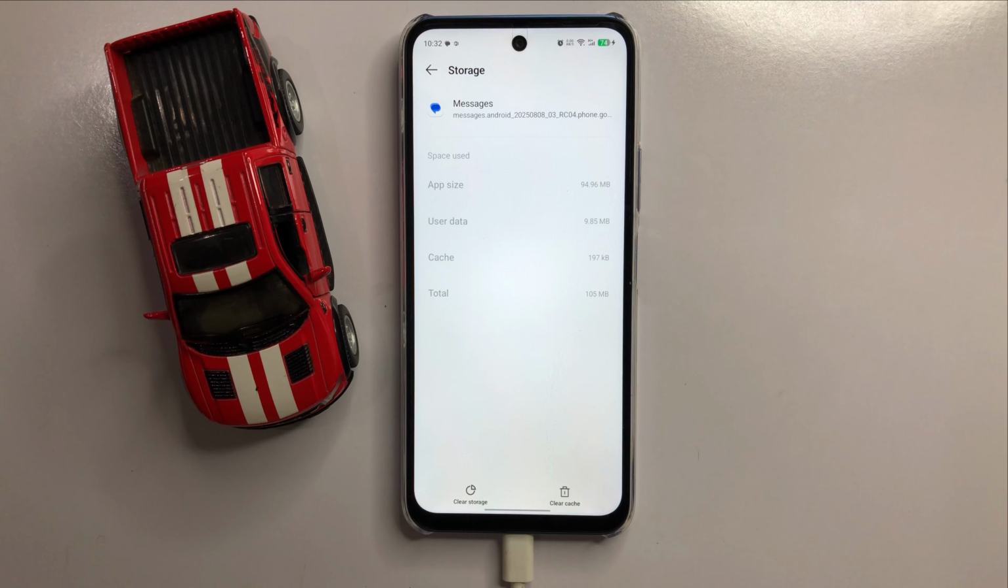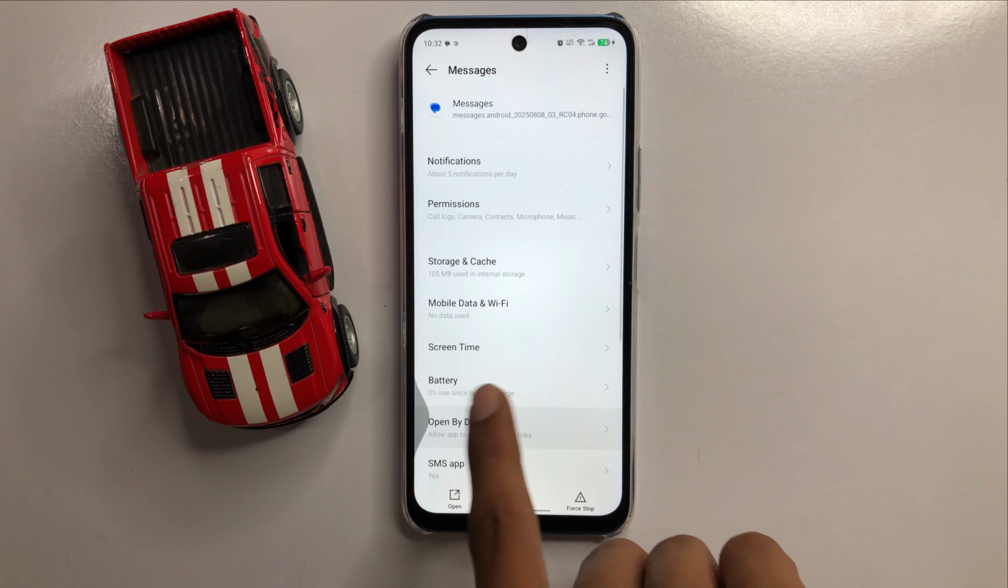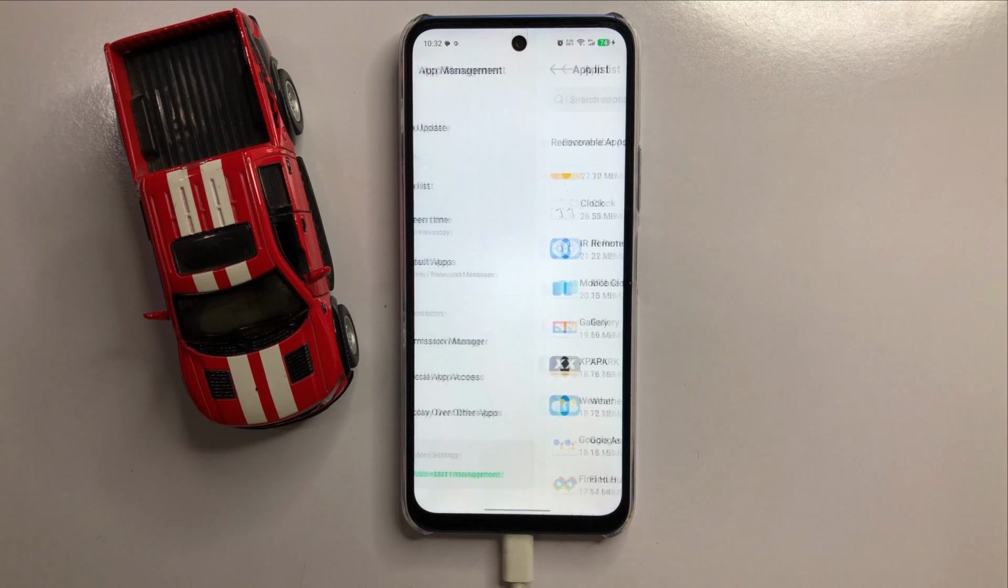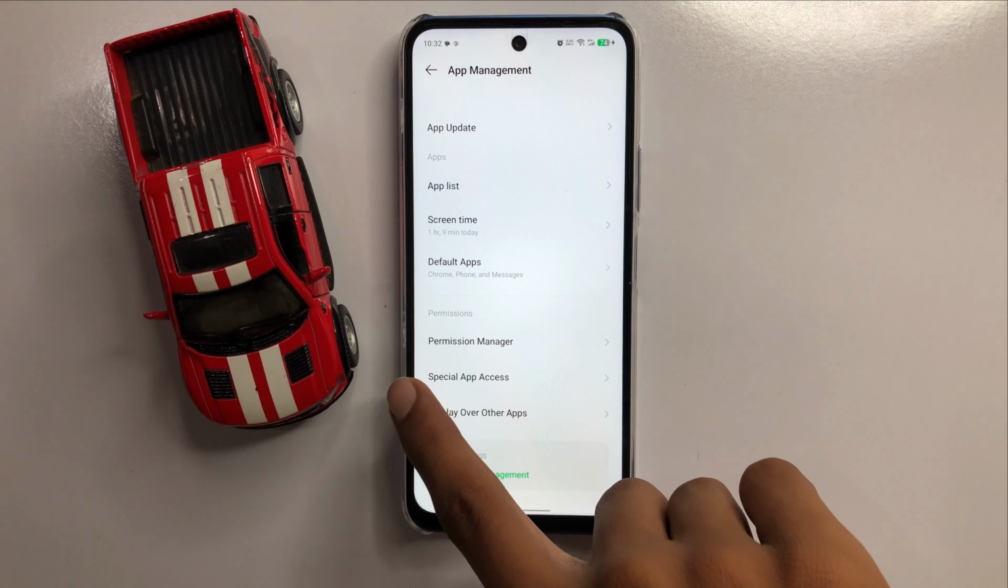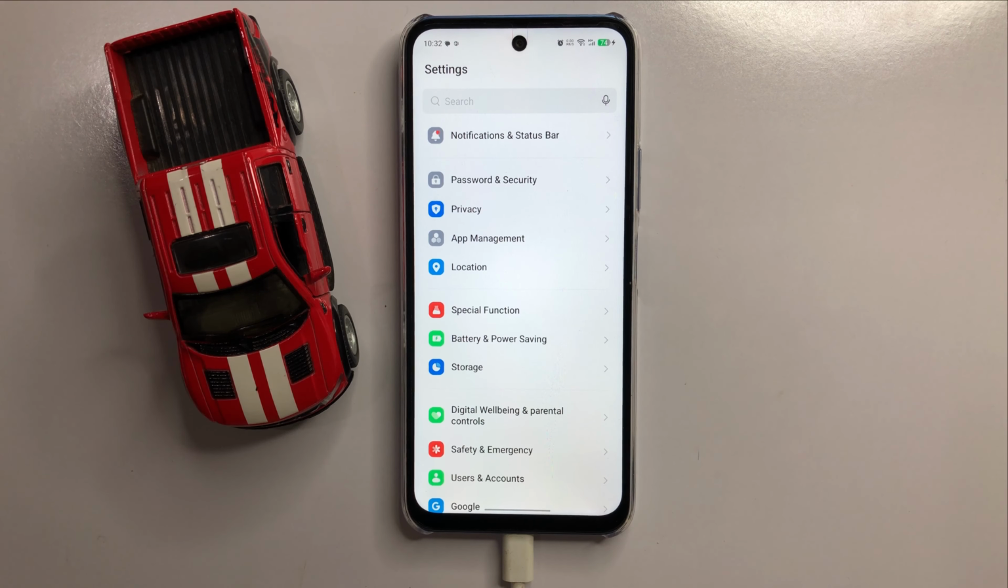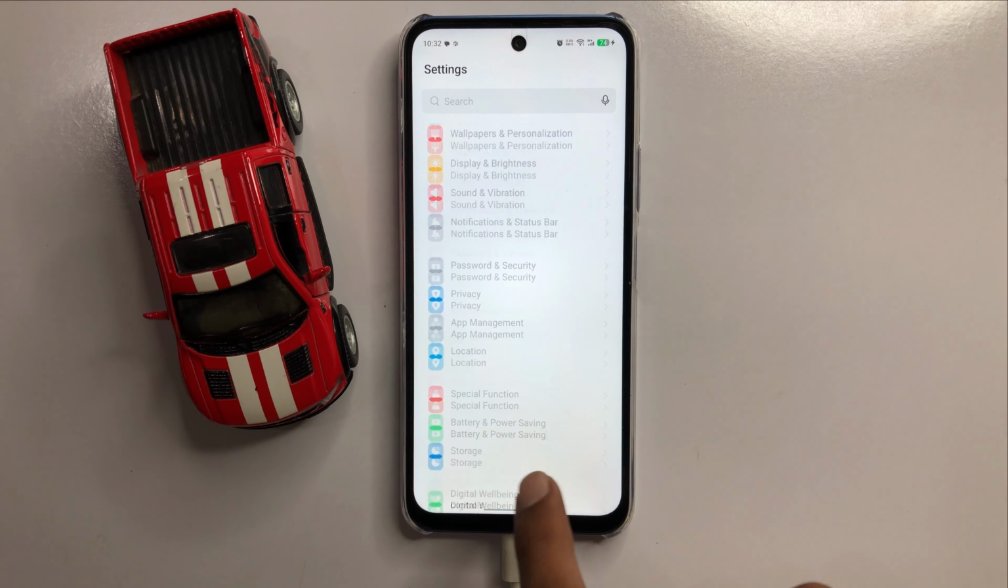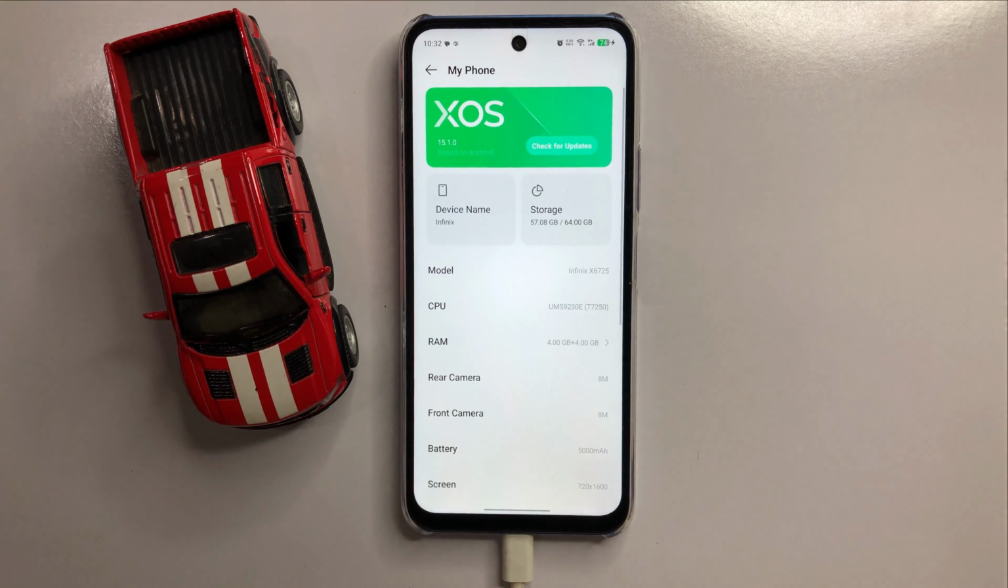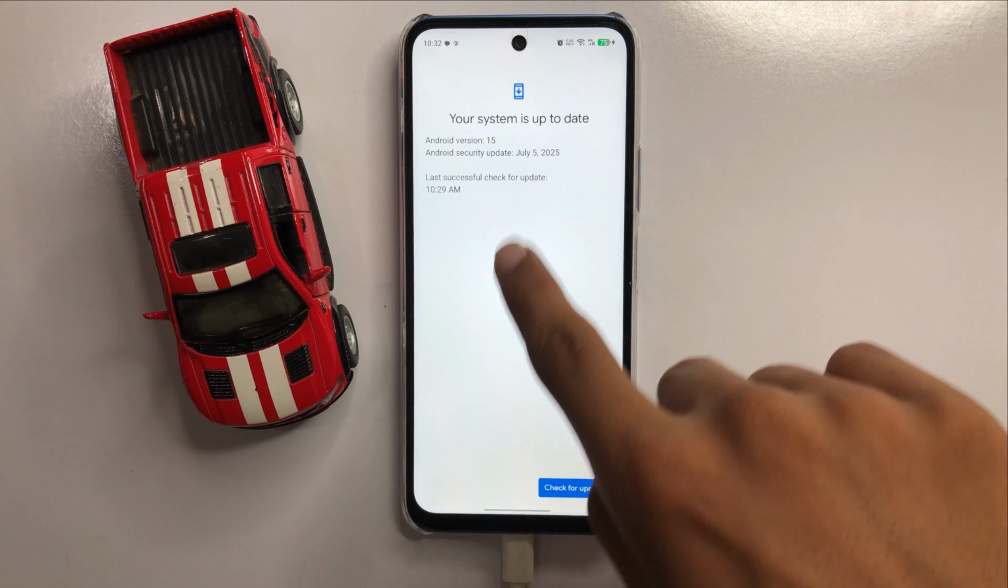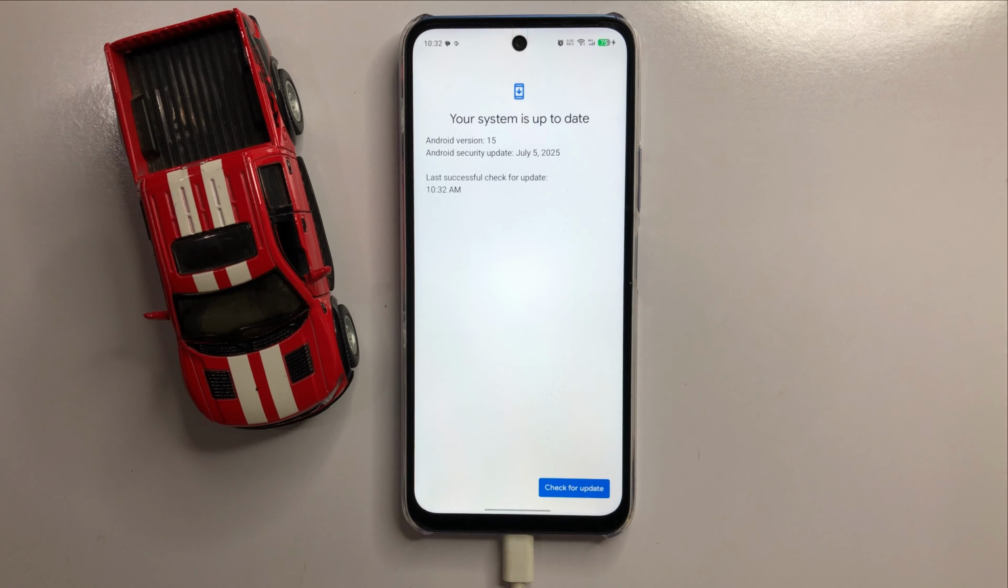After clearing the cache memory, then go back and check whether your network connection works properly or not. If it doesn't work properly, then update your network connection and then click on my phone. Now here you can check whether your latest version is updated or not. If it doesn't update to the latest version, then update it to the latest version.